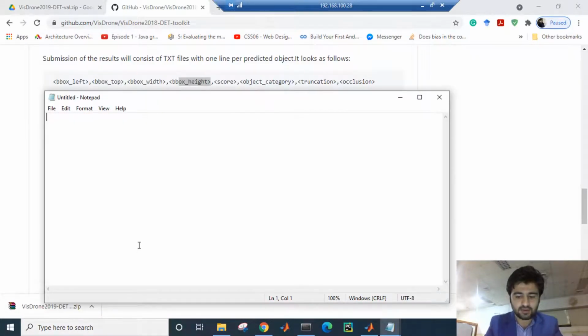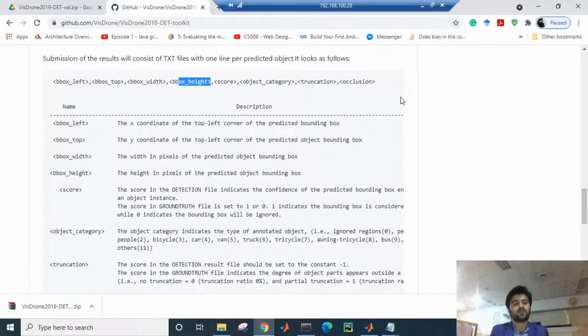So we need a class ID, X, Y, width and height. So we need 5 values to train YOLO: class ID, X, Y, width and height of the bounding box. So basically the four pieces of information X, Y, W, H are the information of bounding boxes.